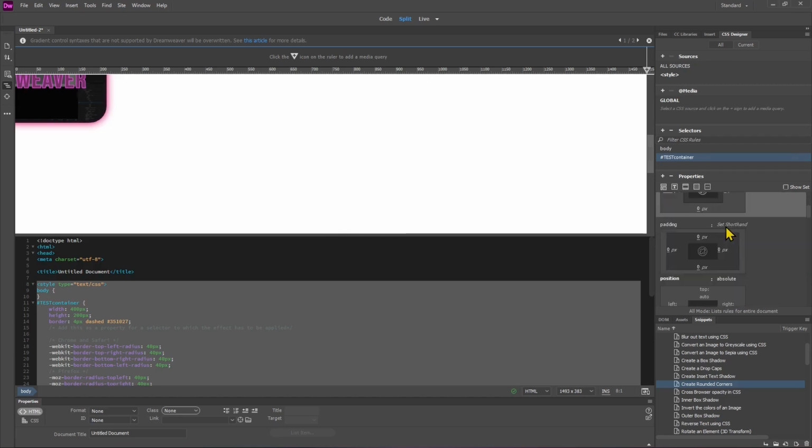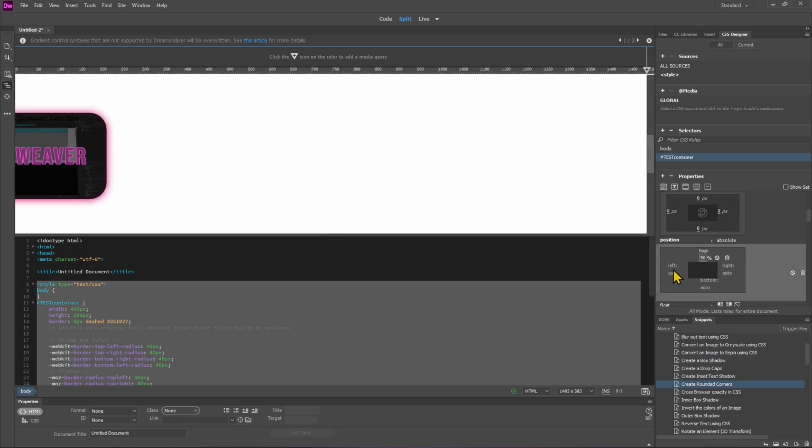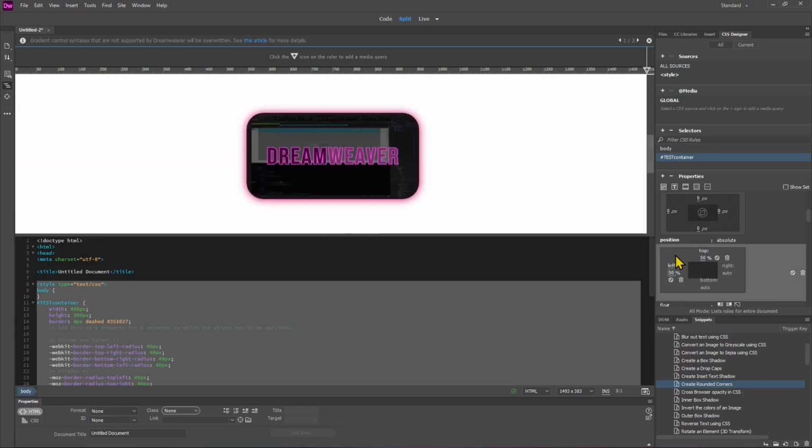And that needs to go like that. It needs to be half of the width and half of the height. And then position absolute and change this to 50% top and 50% from the left. And this should do the trick. So now we have a nice centered element.